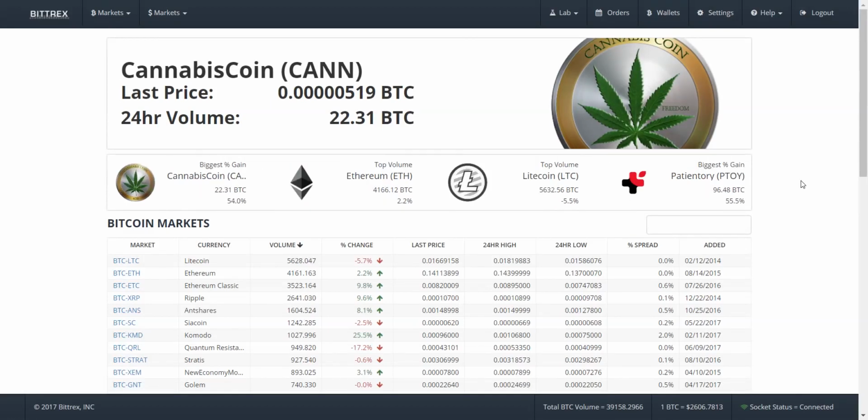Alright everyone, today we're going to go over Bittrex's API so we can build a bot very similar to how we did it with Bitfinex's API about 2 years ago.